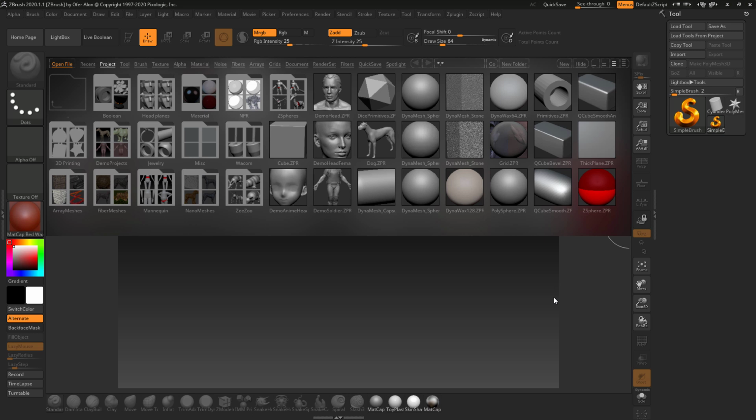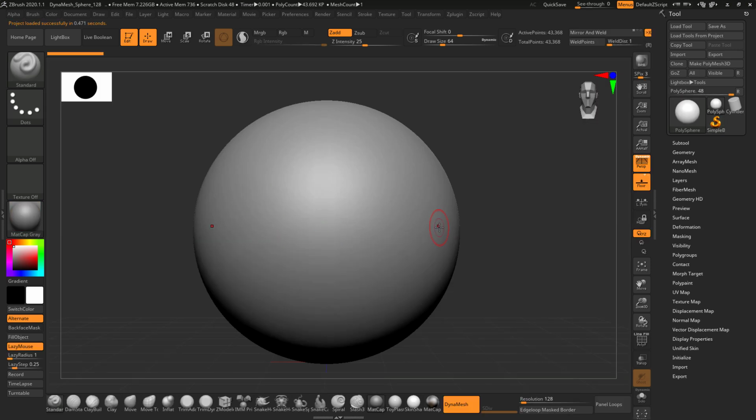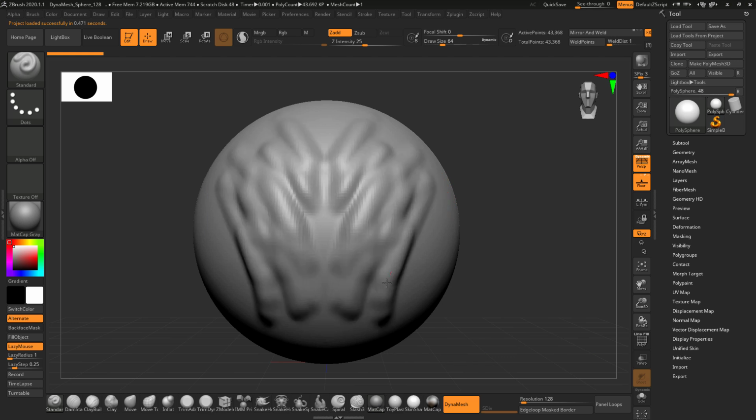Here I will introduce you to ZBrush so that you can understand the basics of it and follow along with the tutorial. So this window is called Lightbox, where you will find all those projects provided by Pixologic. I'm opening this dynamic sphere by double clicking it and it will load up and you can directly start sculpting here. As you can see, I can start sculpting here.